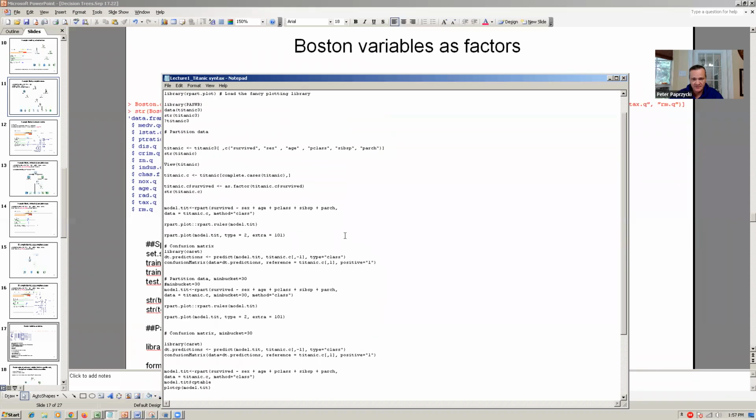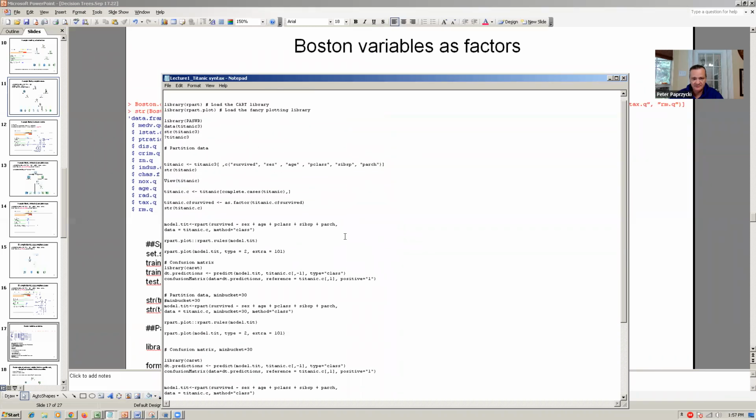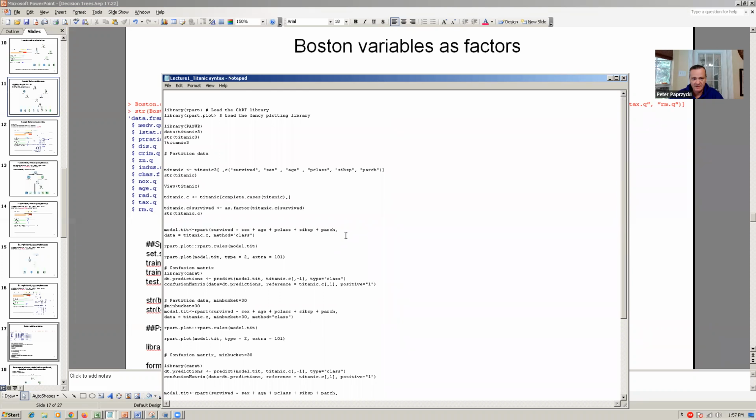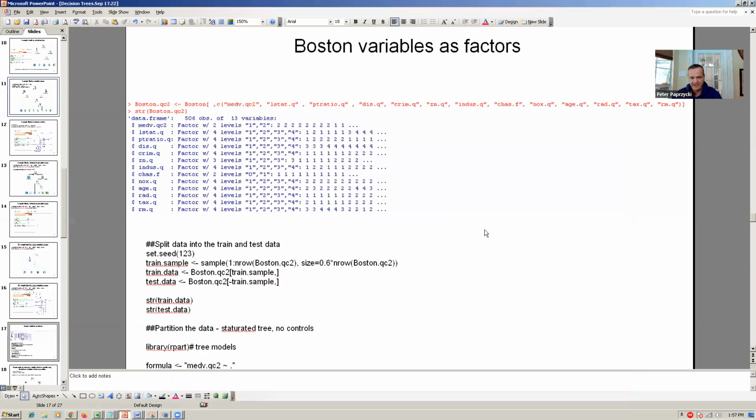So the very first thing that we're going to do, since we're talking about the application of machine learning algorithms, is that when we apply the models, we're going to be looking at the method called class. That basically means we're looking at factor variables and class variables. For that purpose, I'm taking all of the 13 variables, except the outcome variable, which is again the median price of a house.